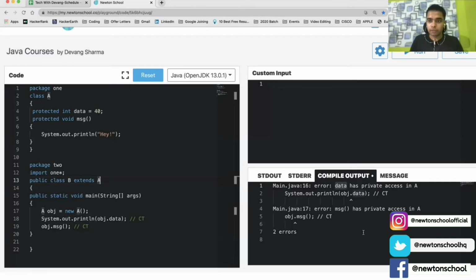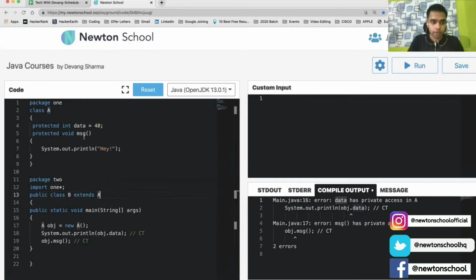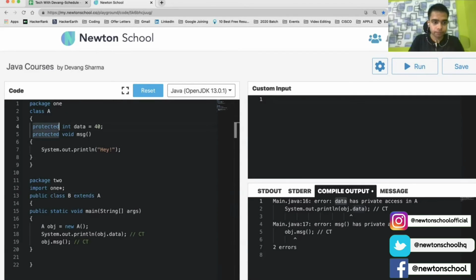So we have seen the protected one, we have seen default, we have seen private. Let's come to the public part. If I just make it public, now I don't need to extend because I've already made the specifiers public. If I run this program, it will run successfully and give me the output 40 and hey. As you can see, 40 and hey are on separate lines because I'm using System.out.println, which prints on the next line.